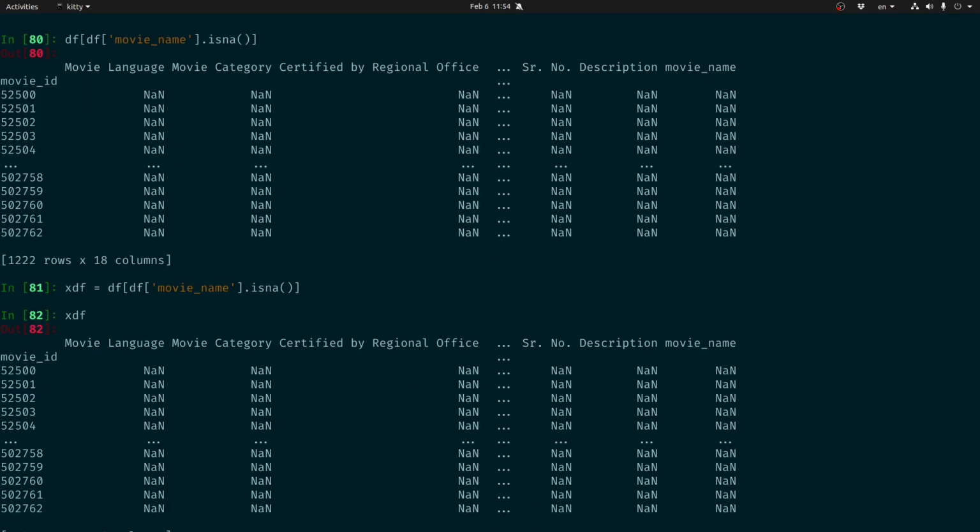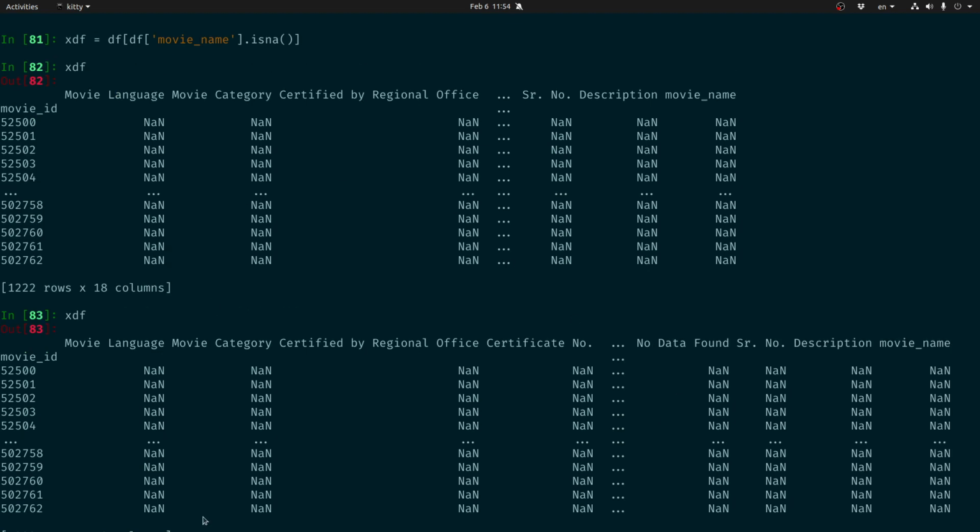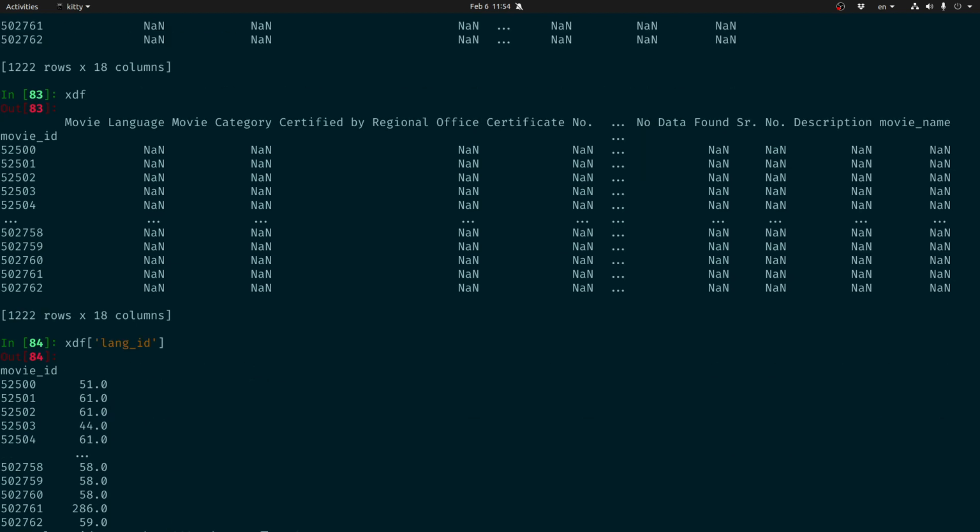Let's be a little more specific, because in my xdf, the movie ID is populated and the only other value that is visible is lang ID. So if I say xdf.lang underscore id, all of the 1222 should be not nulls.